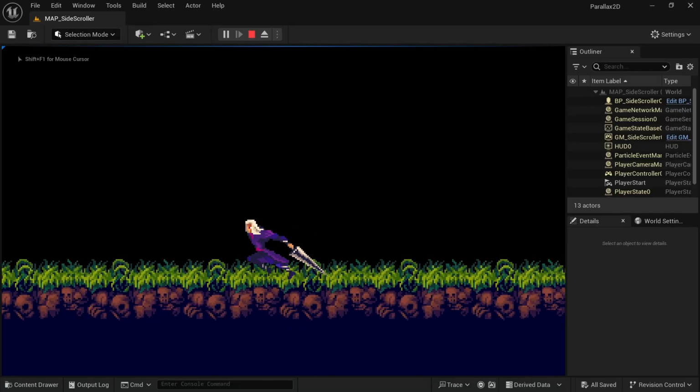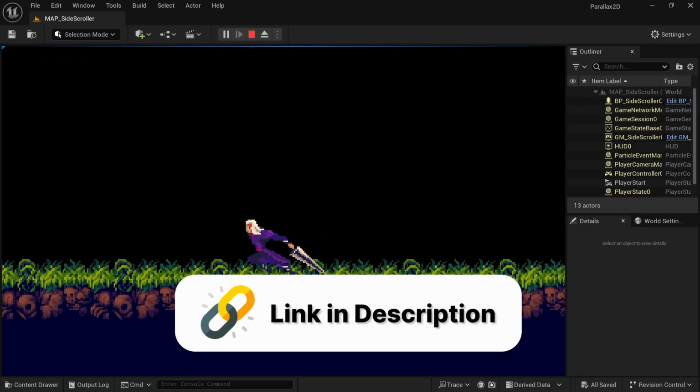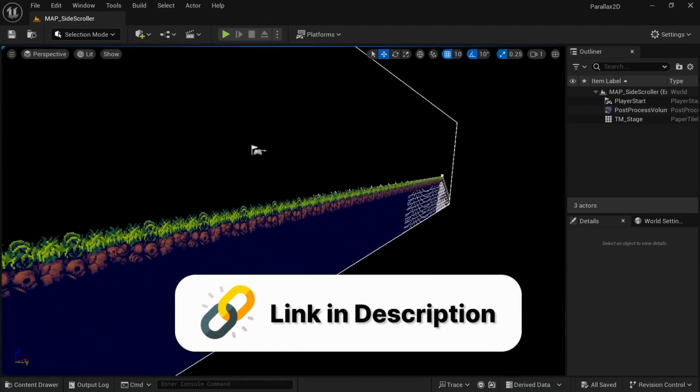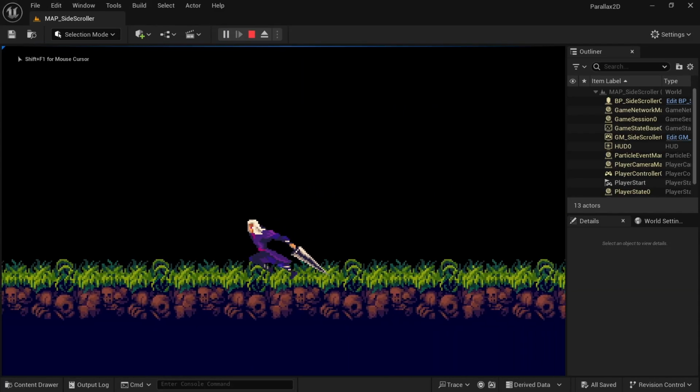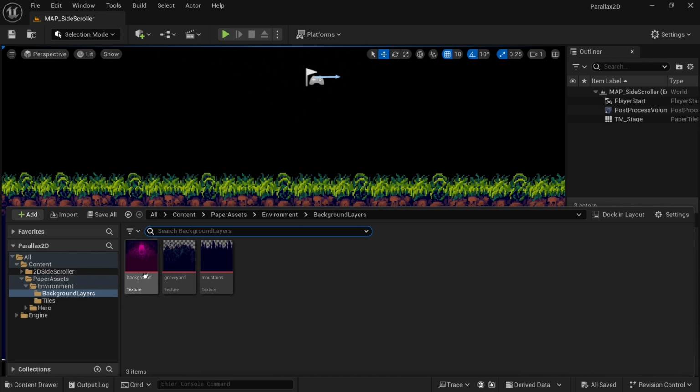If you want to code along step by step for practice, you can download the free starter project from the link in the description. This will give you the same setup I have here with a simple tile map, a character that can walk left and right, and our three background textures already imported.